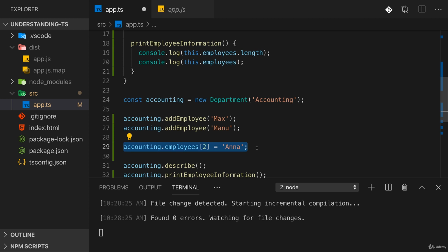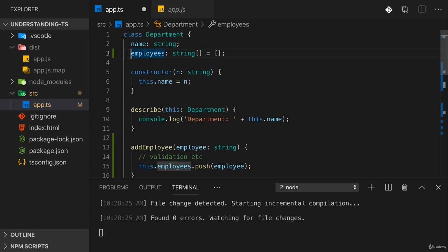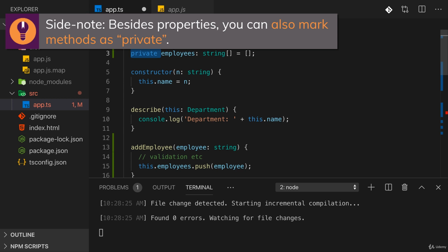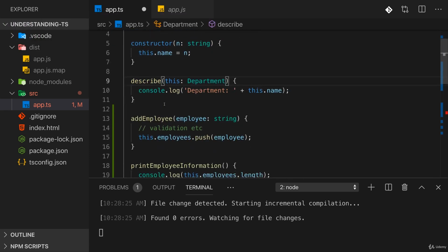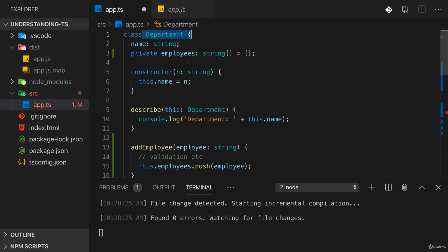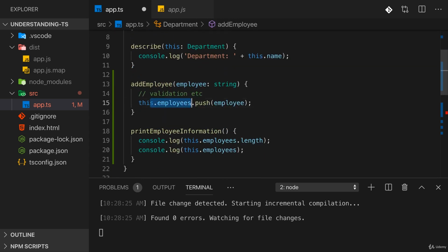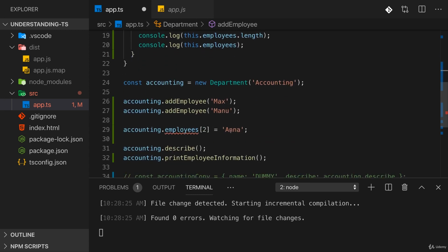So you don't want to permit that employees is accessible like this from outside of the class. And TypeScript has got you covered. You can turn employees here into a private property, a private field, by adding the private keyword in front of it. Now what private means is that employees is now a property which is only accessible from inside the class, so from inside the created object. So any method inside of the department class is able to still work with employees.